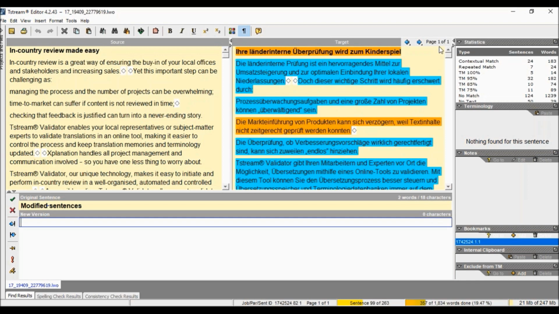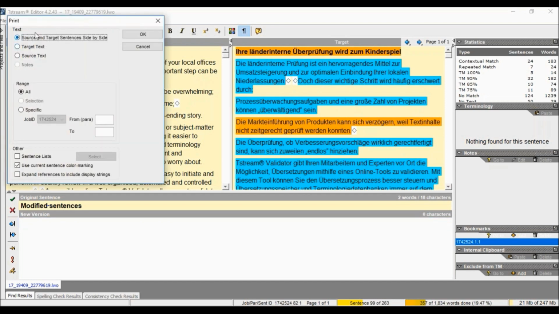So what do we do once we're done with our translation? No, first of all, I'm going to take you through the basic features, and then I'm going to wrap up the translation and do all the spell checking and consistency checks and stuff. Okay, so we have save here, print. You can also print target or source text. I mean, if you still like to proofread on paper, that's entirely possible. You can also print text, source and target side by side.